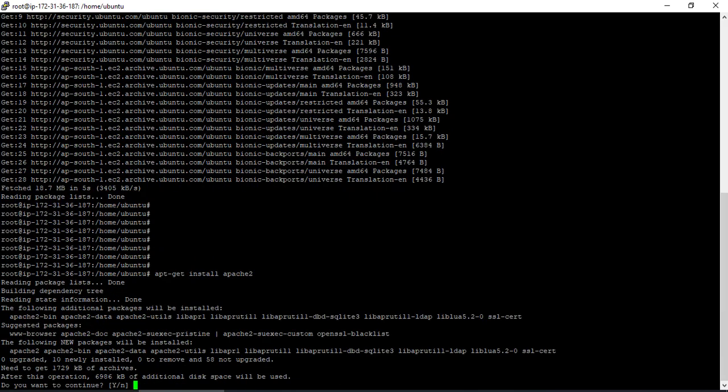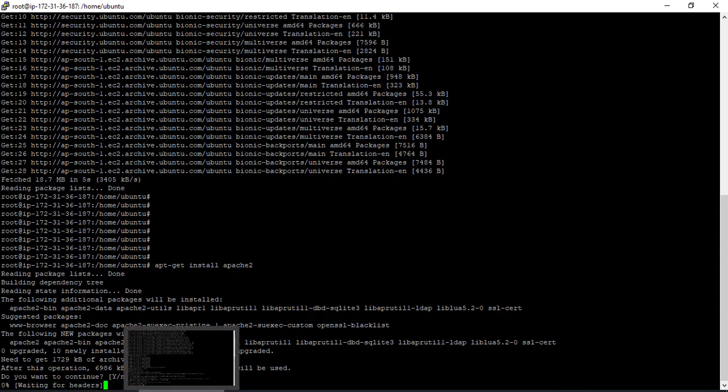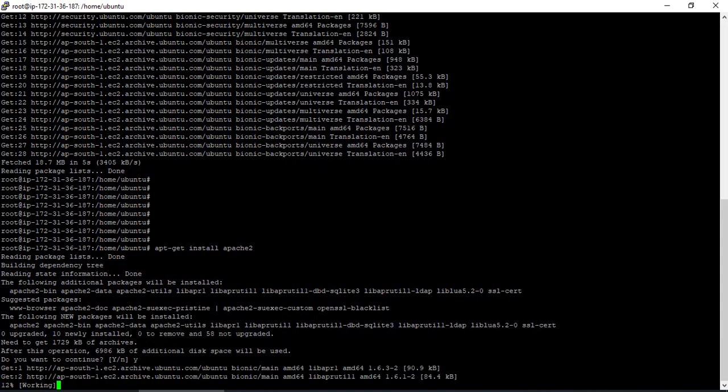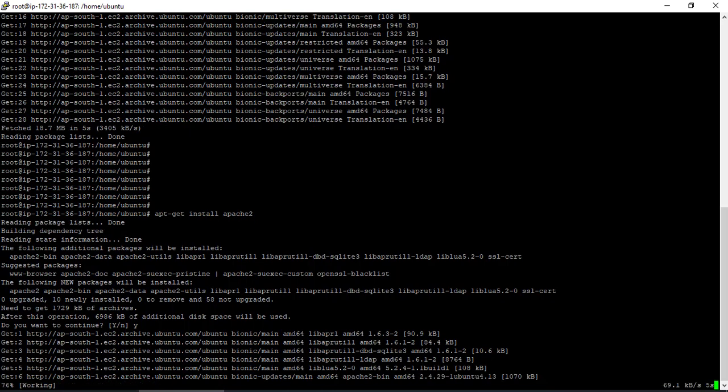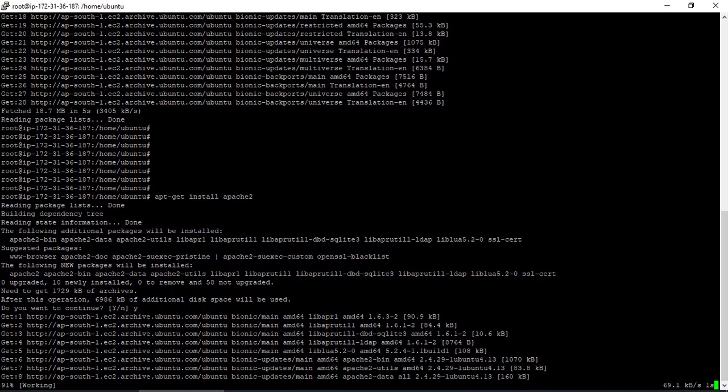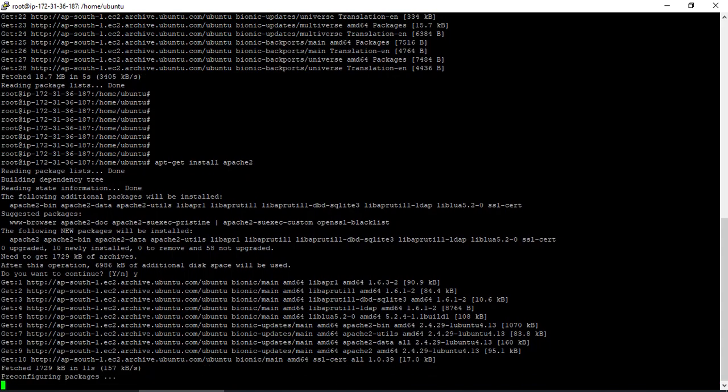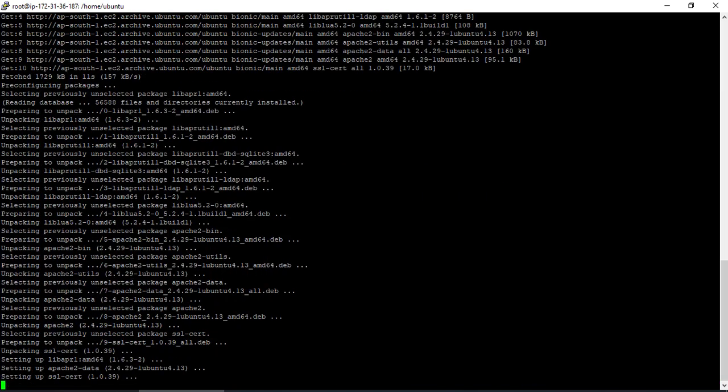It is asking me to continue. Do you want to continue? I will say yes and then click on enter. You can avoid this step by giving -y after apache2, space -y. That will say yes to all the questions which are going to be asked for that particular installation. That way you can avoid that step as well, right?